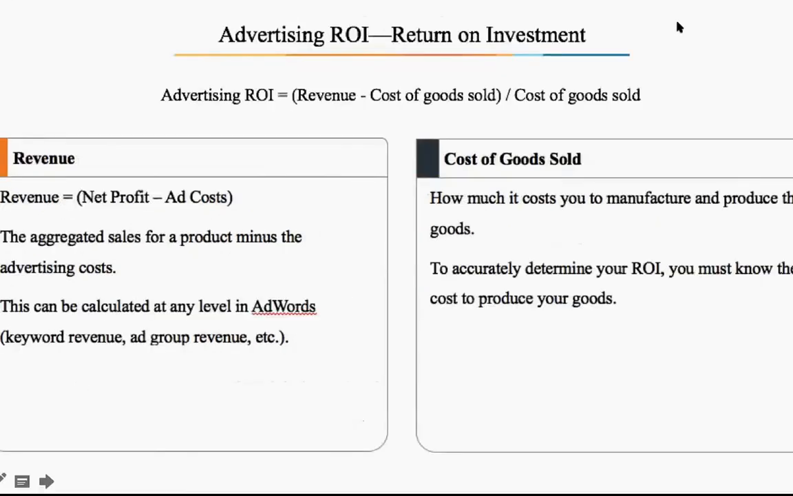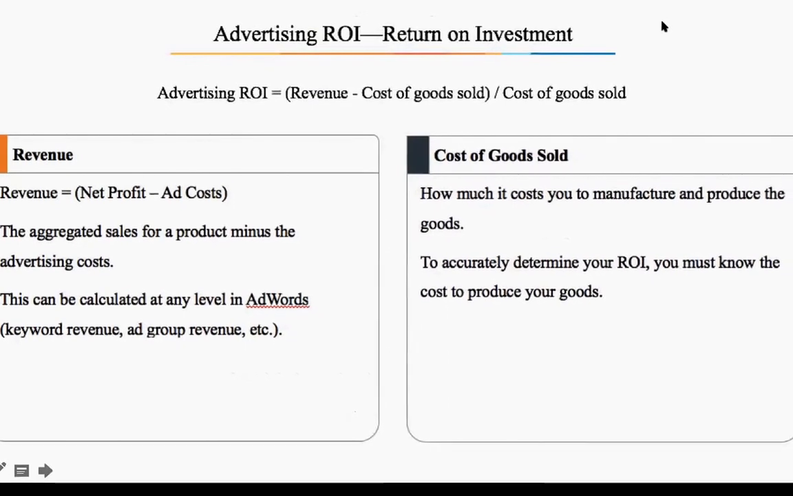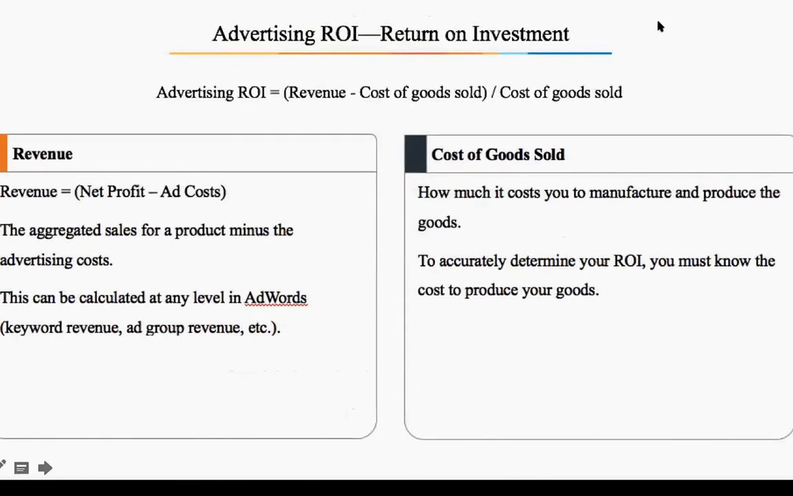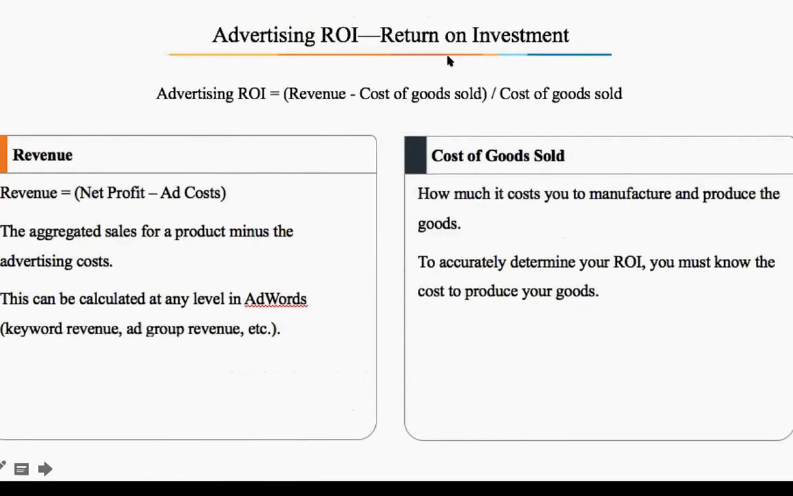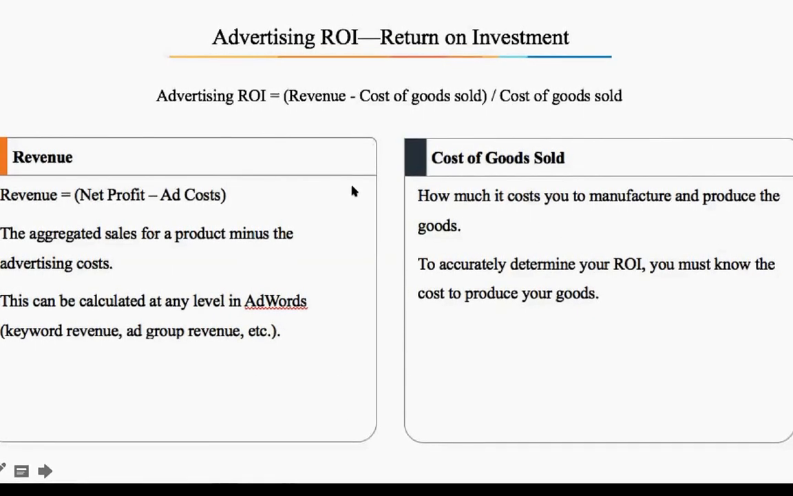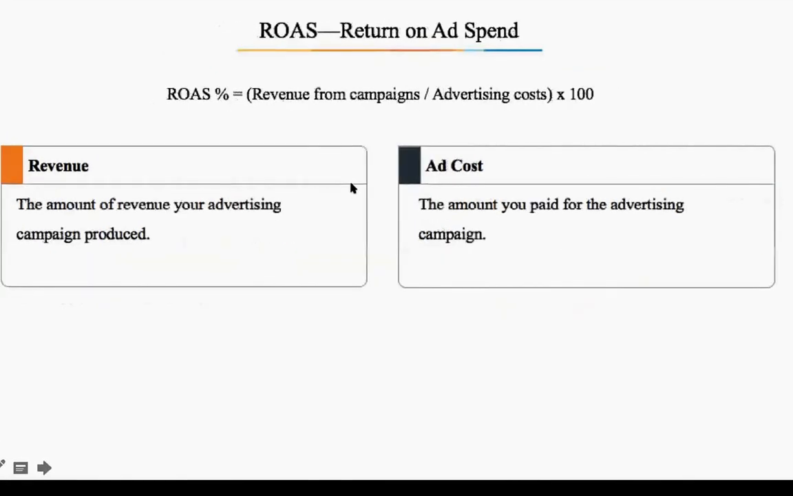Plus, you can go ahead and measure return on investment. For that, you need to have the revenue figures and also the cost of goods sold figure. When you deduct cost of goods sold from the revenue, you'll get to know the advertising ROI. The other metric, guys, is return on ad spend. Return on ad spend is calculated as revenue from the campaign divided by the advertising cost, multiplied by 100, right? So the amount of revenue your advertising campaign produced, and the ad cost, which is the amount you paid for the advertising campaign.